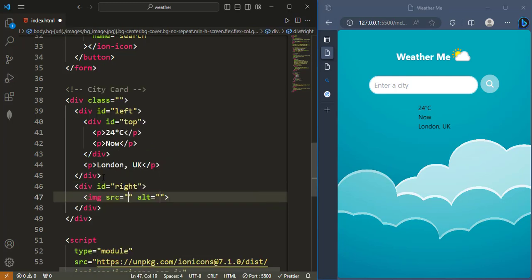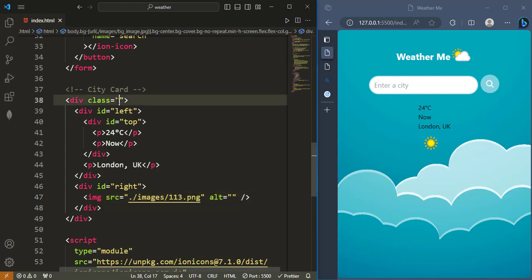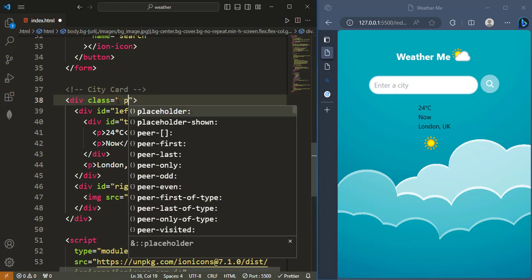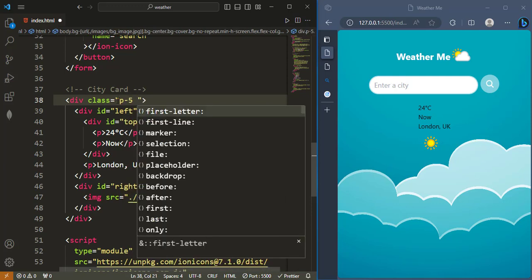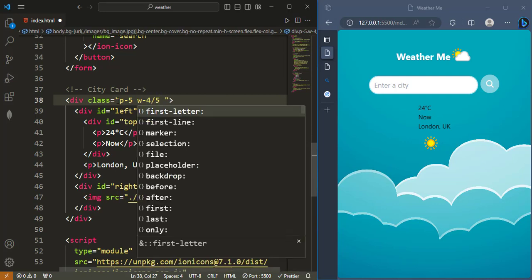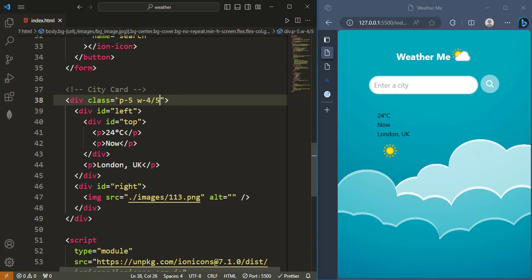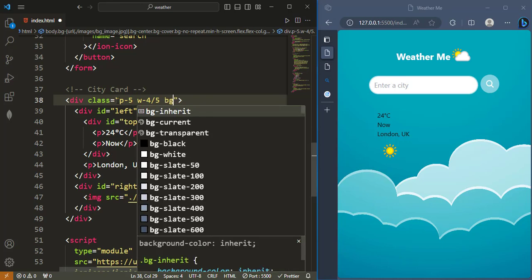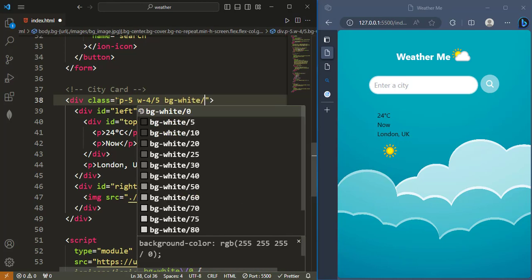Okay, img, the source should be /images, and then I think this is the 113. Yes, that is it. Now let's style this city card. For the mother div, the city card, the padding should be 5. The width, just like the one at the top there, should be 4/5 for the start. So for the mobile, I'll be saving as I go along so that you see that it's there. Let's add the background so that we can really see it well. The background is white, but the opacity is 20.